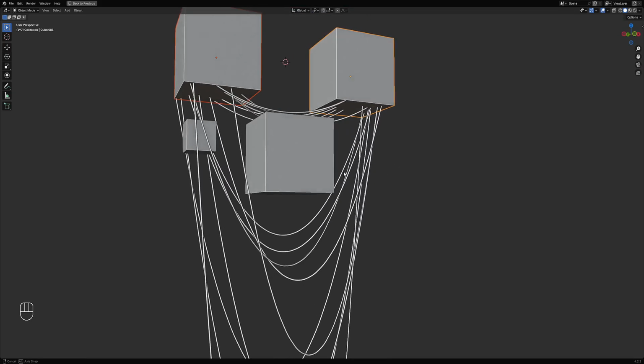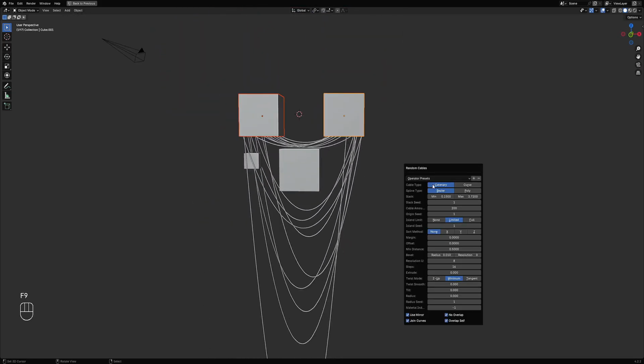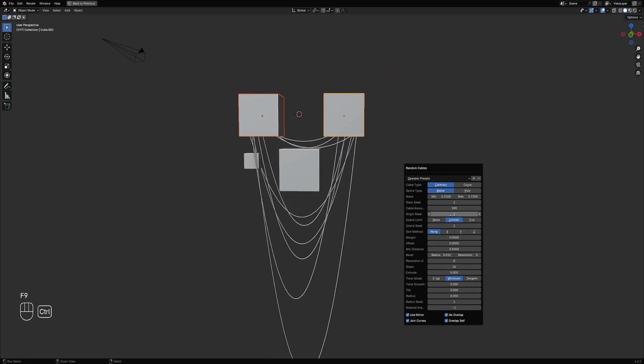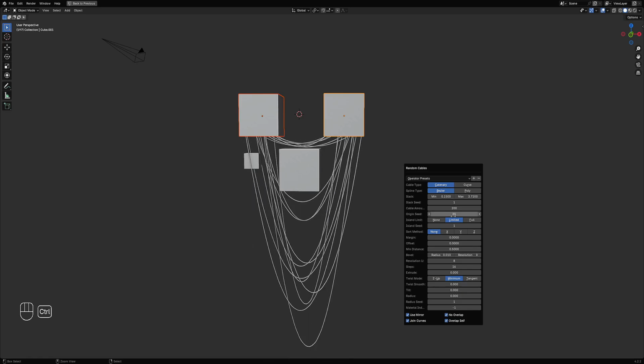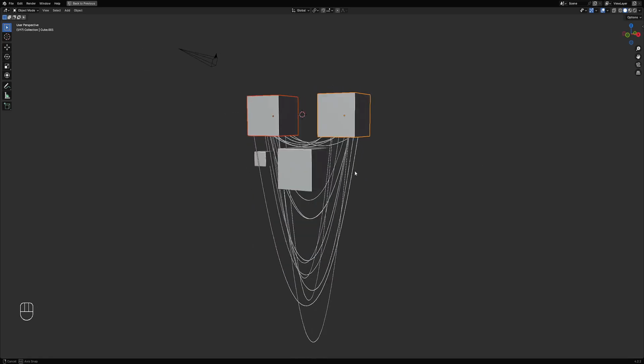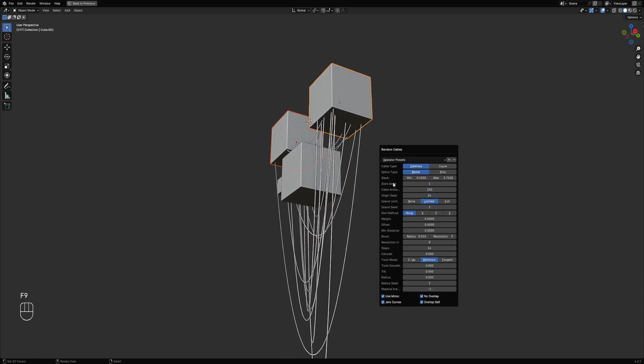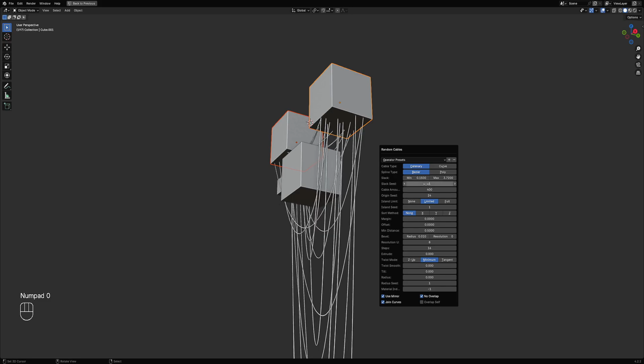There we go. So there's still no overlap. And you can play around with the origin seed to randomize the position of the cables. You can also make it avoid overlapping itself by toggling this off. With this on, the cables can overlap each other, but with this off, they can't do that.